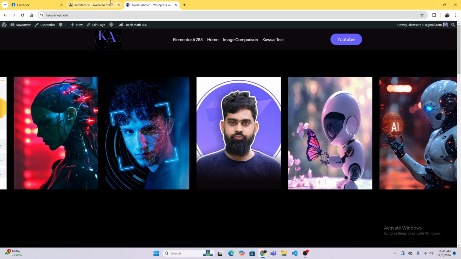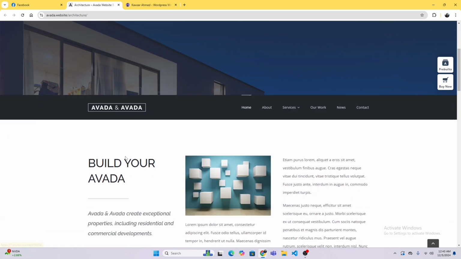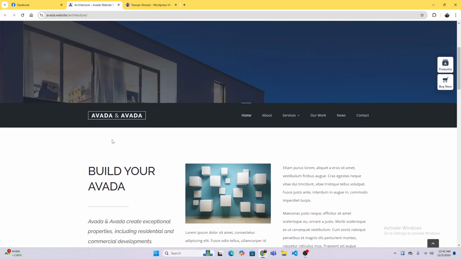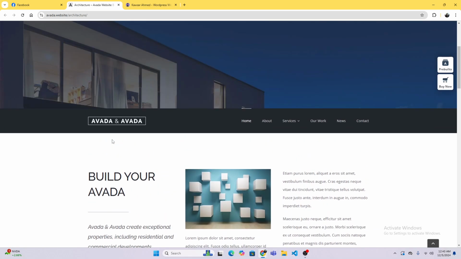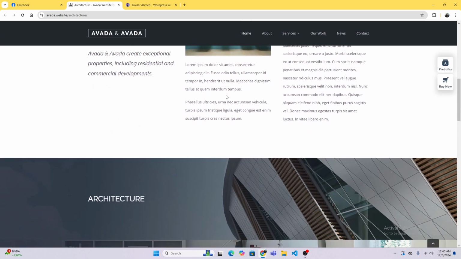Hello, today I am going to show you how to make a hero section like this. You can see here the hero section is above the header section, and the header section is aligned with the bottom of the viewport. When I scroll up, you can see the header section is covering the hero section and goes up and then becomes sticky.